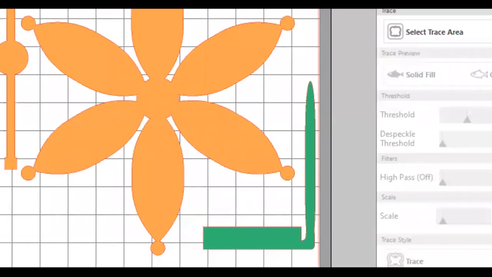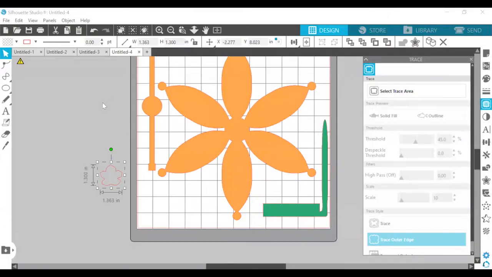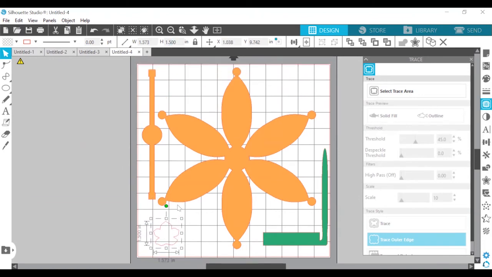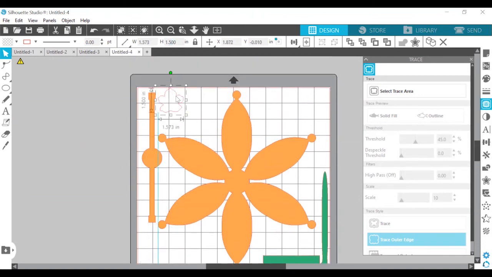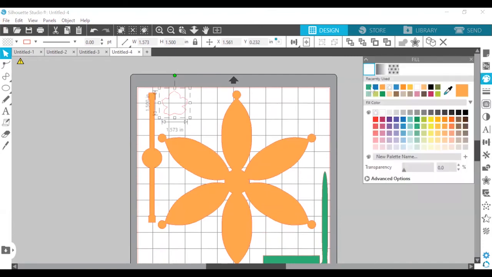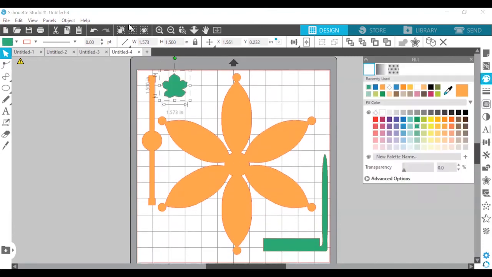Next, change the stem to whichever color you want. I'm going with green. Find an image of a pumpkin leaf outline and trace. Use the stem for a size reference. Once you have the size chosen, fill in with color, and those are all your pieces.